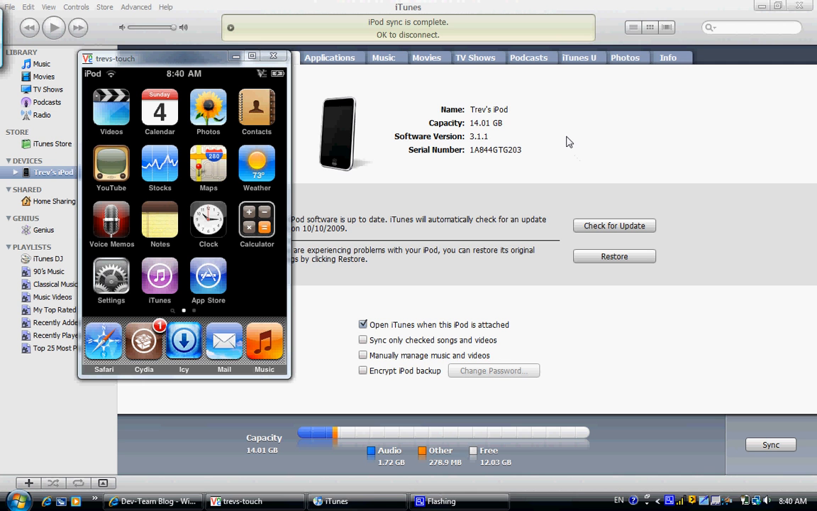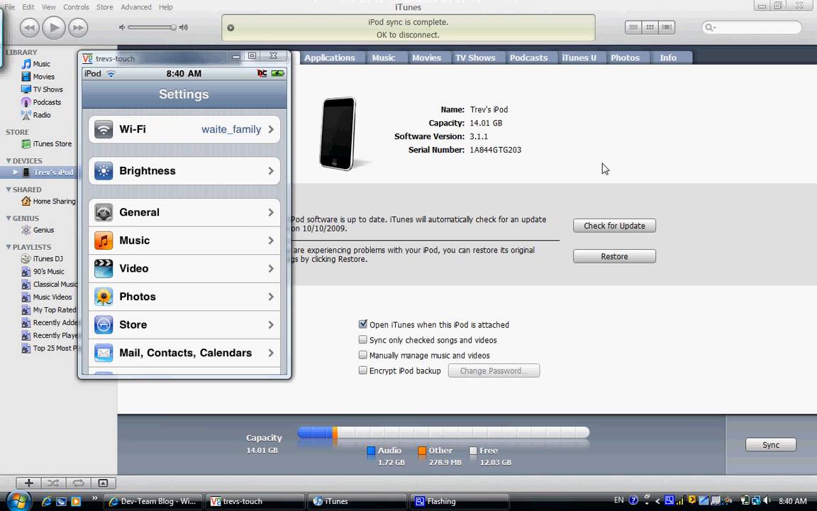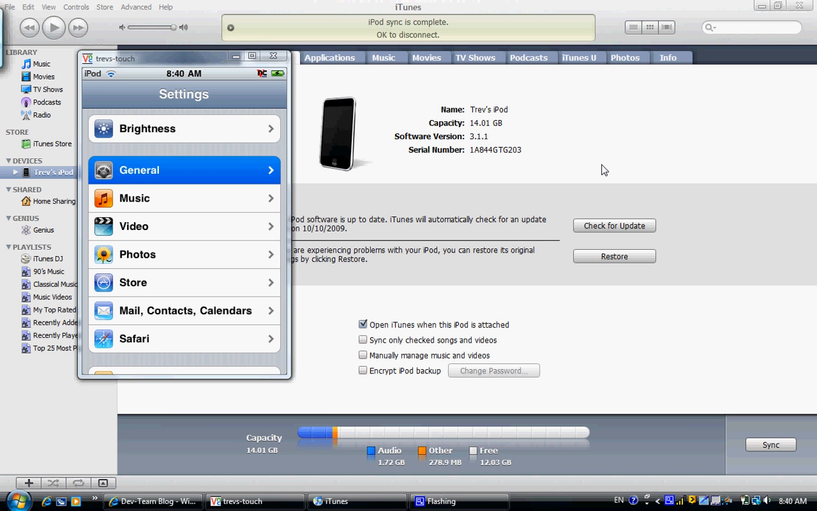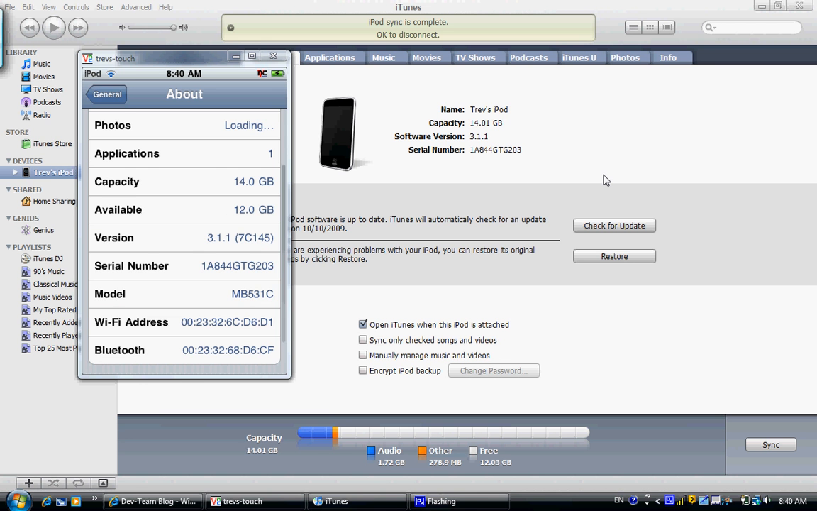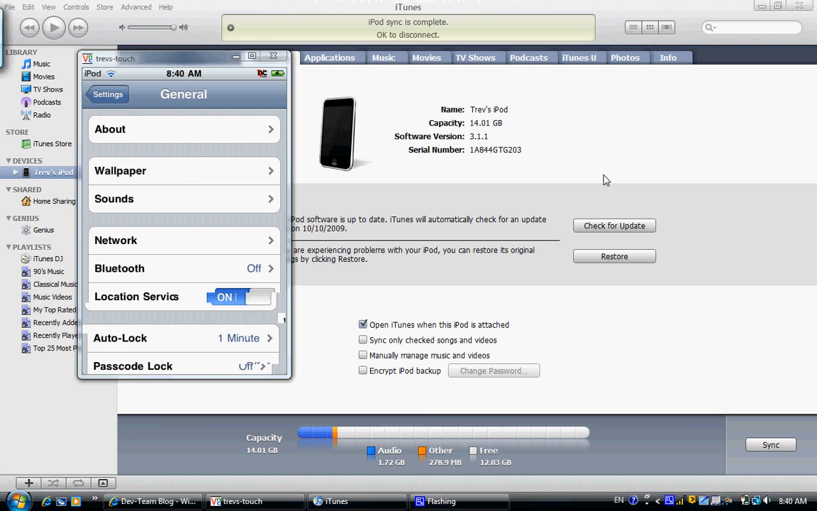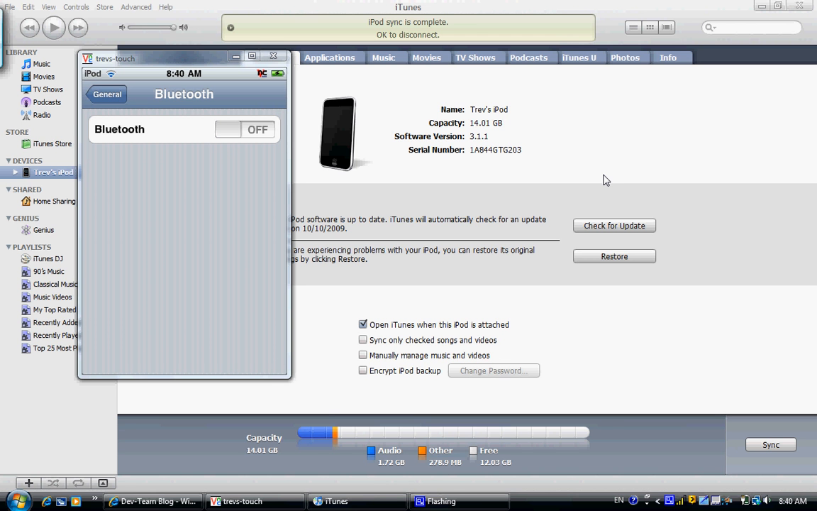So as you can see, I do have software version 3.1.1. And so there's no doubt, you can look at my screen, I have Cydia and Icy. And just to make sure that you guys know, this is an iPod Touch 2nd generation. So as you can see, scroll down here, 3.1.1, no tricks. And it has Bluetooth, so definitely makes it an iPod Touch 2G.